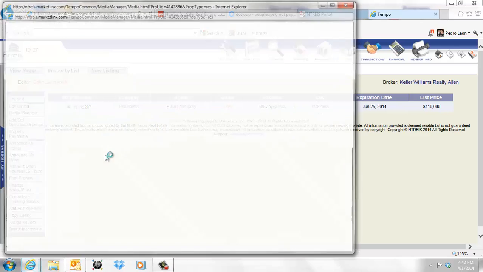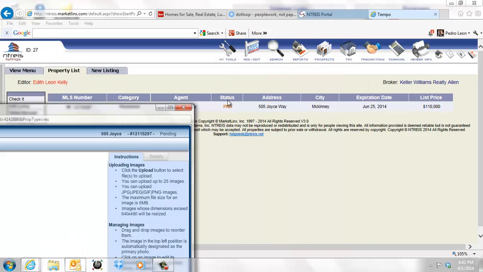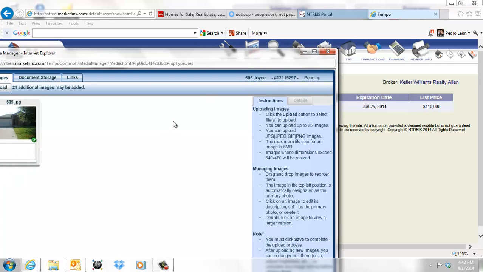So Media Manager is where you do all your pictures. In this case, we only have one picture because the home sold before it was on the MLS.